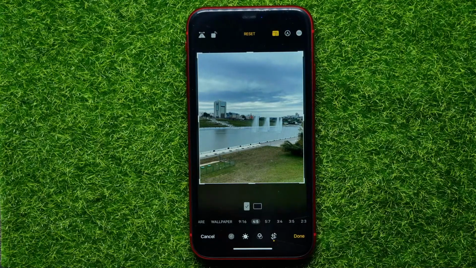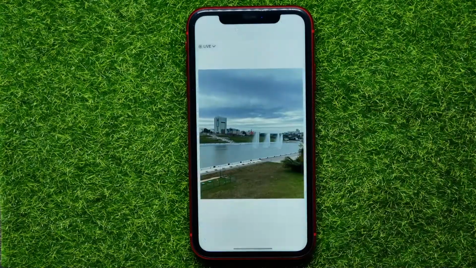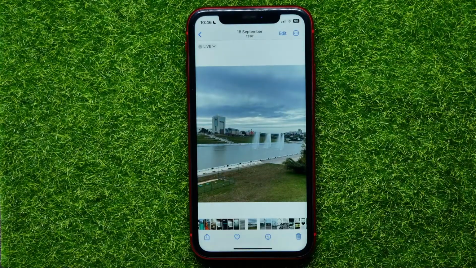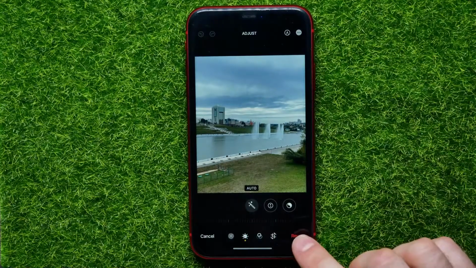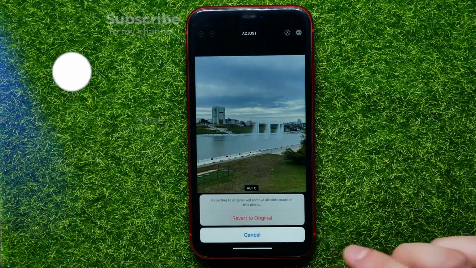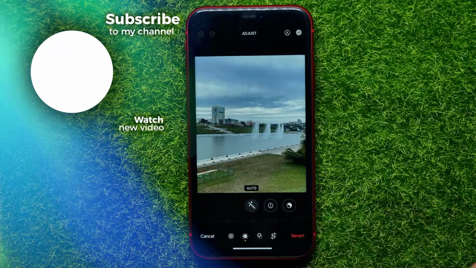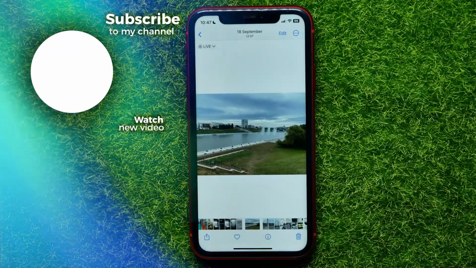After you finish with that, just hit here on Done to apply those changes. If for some reason you have decided to cancel the changes, all you have to do is hit right here at Edit and then right there tap on Revert and Revert to Original to undo all the changes.